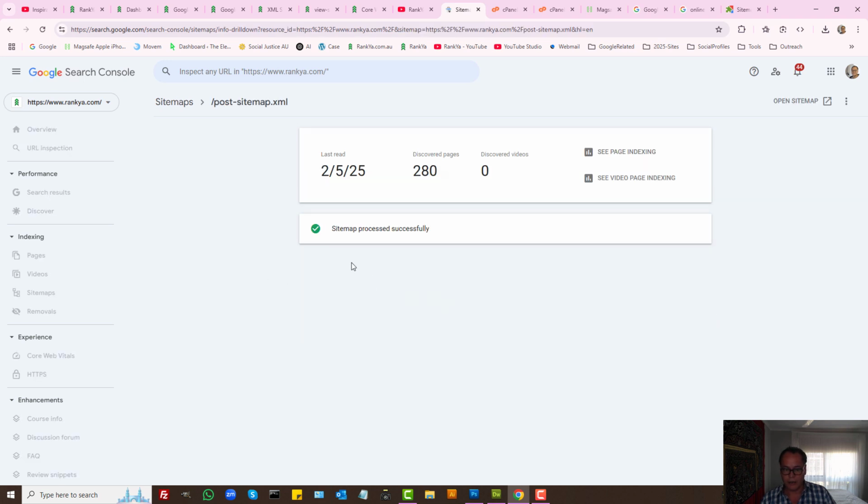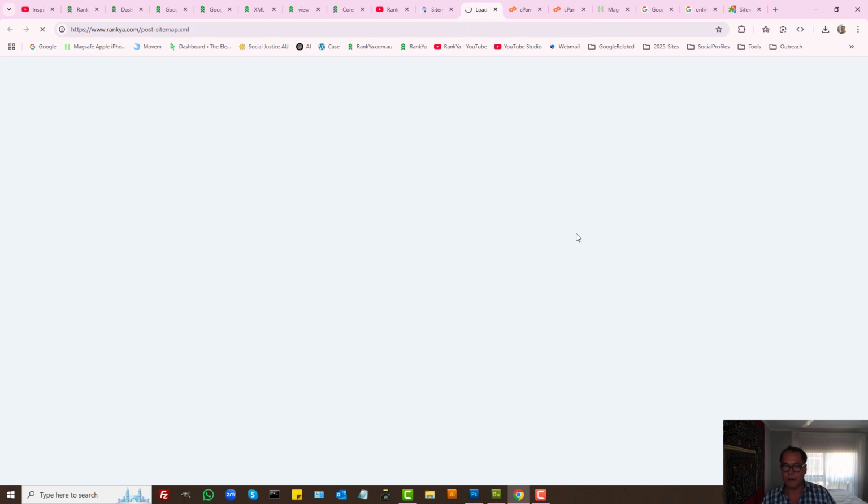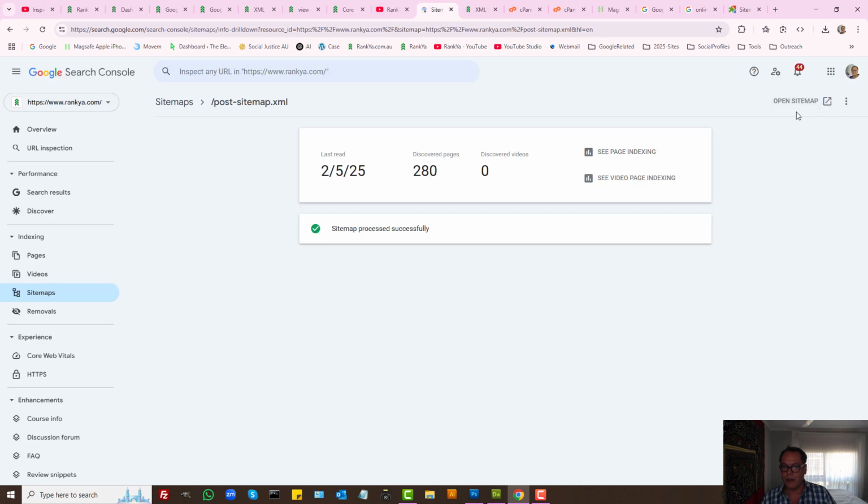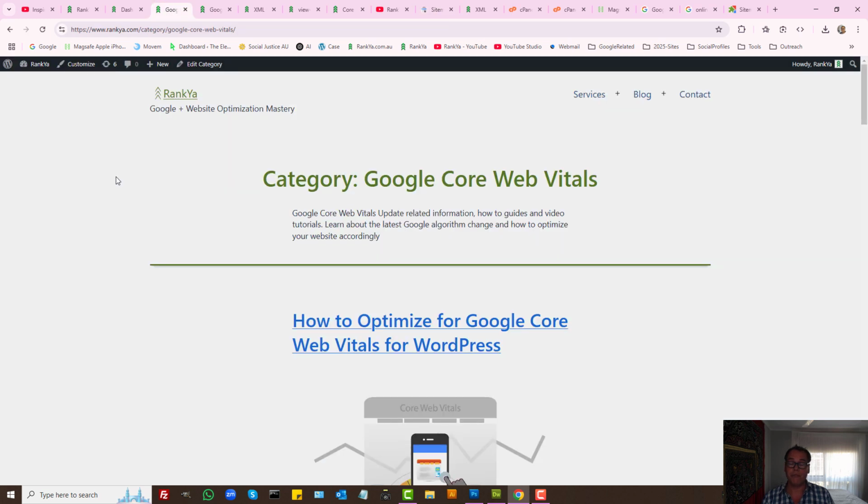Now let's take a look at this here. Here we can open the sitemap and see what it is. Or we can actually remove the sitemap. When do you want to remove the sitemap? If you've made major updates on your website, perhaps you've changed your theme or updated your web host or domain or something.